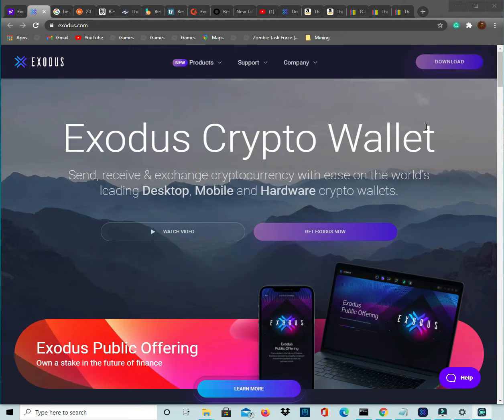Hello guys, welcome back to Bangia Mining, and today we are gonna download the Exodus crypto wallet on the desktop.